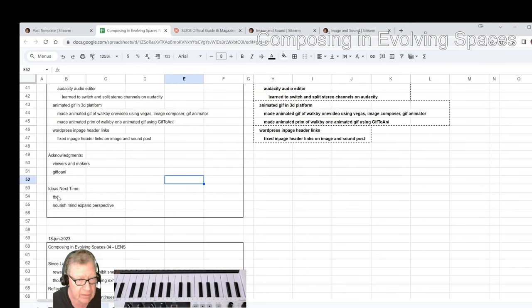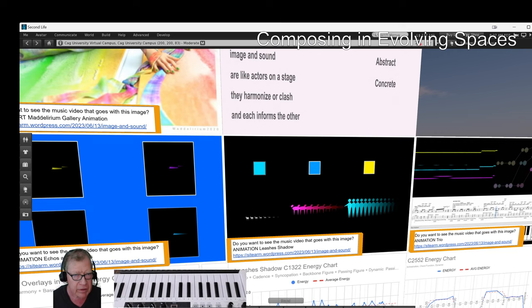Our ideas for next time are to be determined, and more and more, the new meta theme for composing in evolving spaces is nourish mind and expand perspective. And we did that quite a bit. We had to learn how to convert an animated GIF. We didn't show that to you. Let's show that to you.